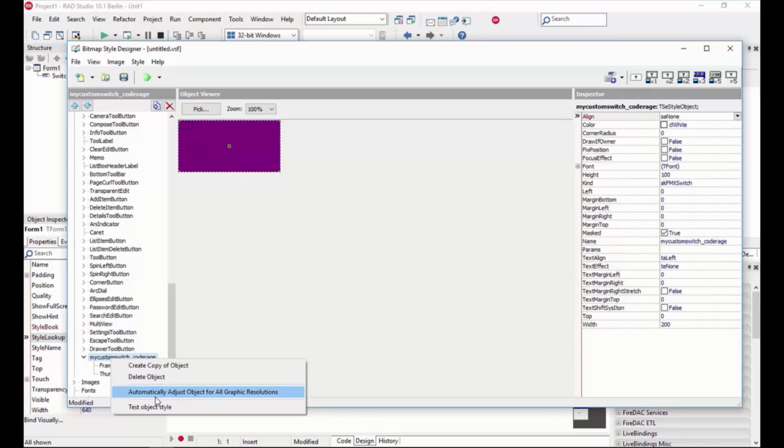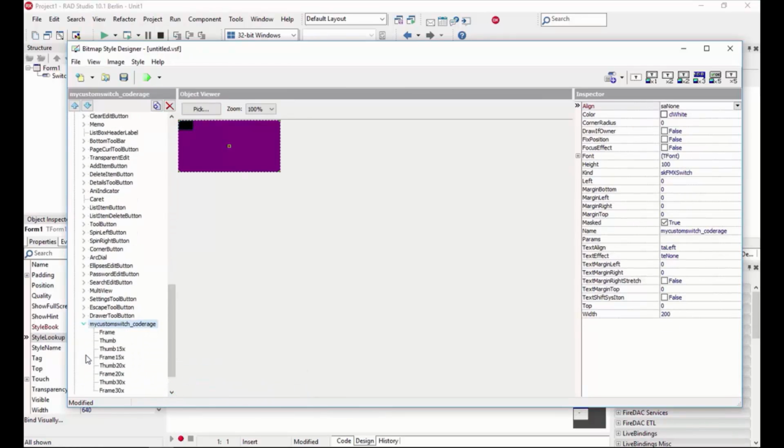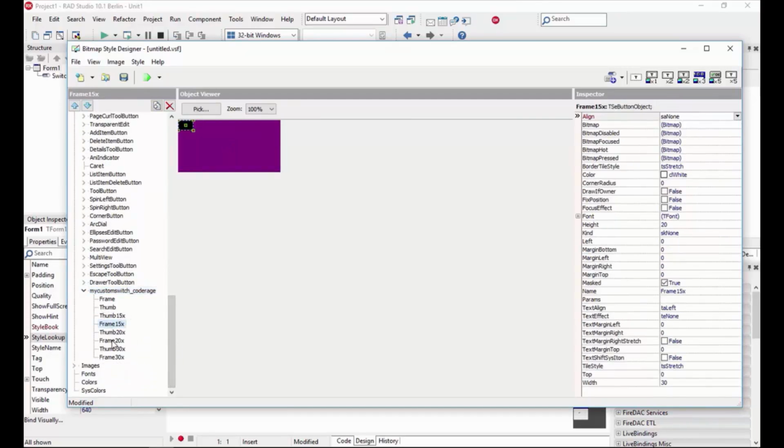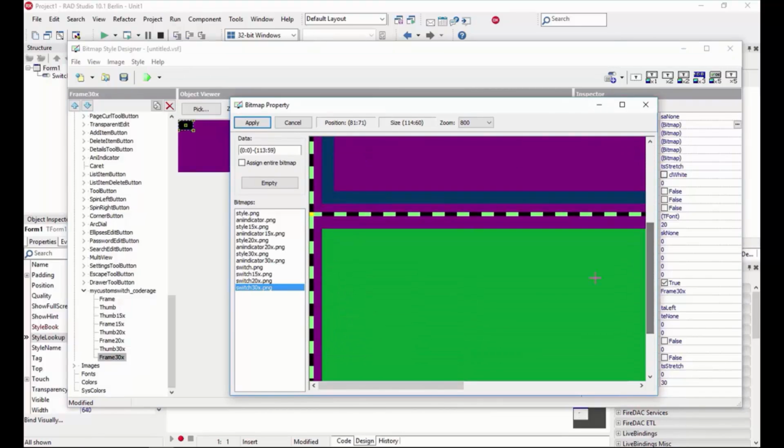all graphic resolutions. So what that means is, as you saw, I just mapped out the frame control, mapped it to the frame and the fill color. And I only did that for the 1x resolution. So in order not to have to manually go through and do that for all the resolutions, all I had to do is select automatically adjust objects, and you'll see that this has added the other style objects. So this has added a frame for 1.5x. This has added a frame for 2x and for 3x. And if I go and select bitmap for 3x, for example, you can see that this is already mapped to my graphic.